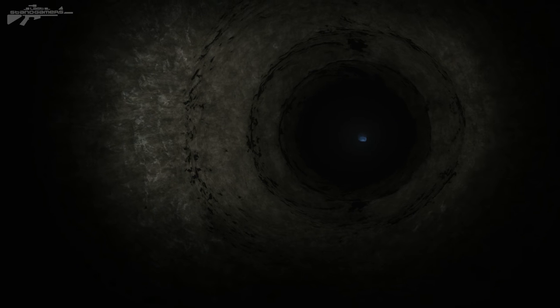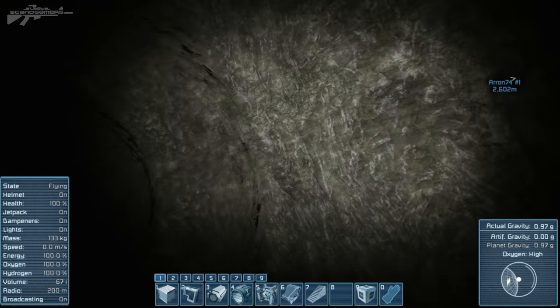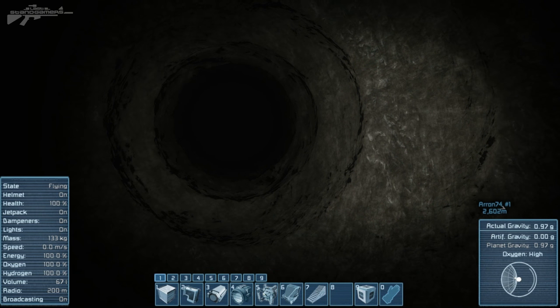So I've just noticed the first strange thing that is actually going on. We can still see we've got the hole up there at the top, but just look on the right, the gravity is actually going down. The gravity is now 0.97. That's really interesting.